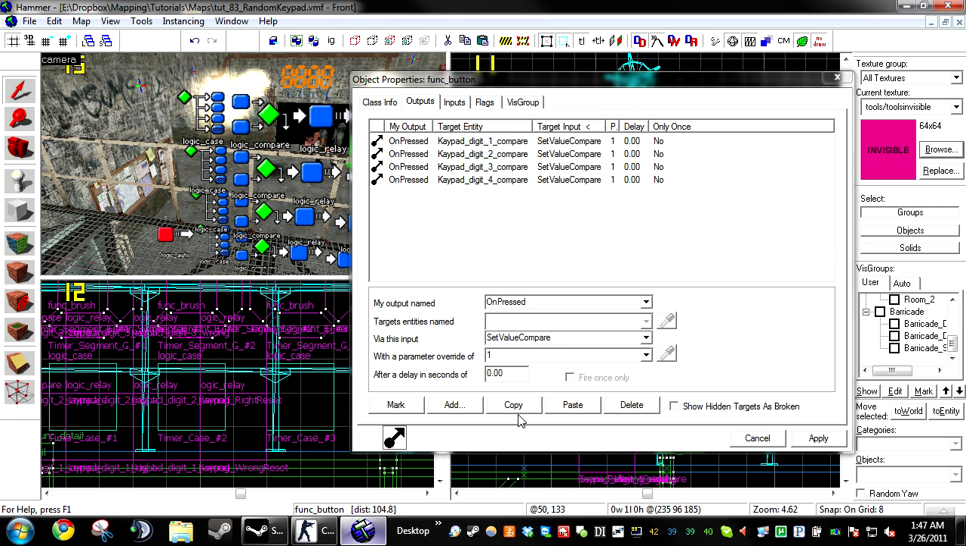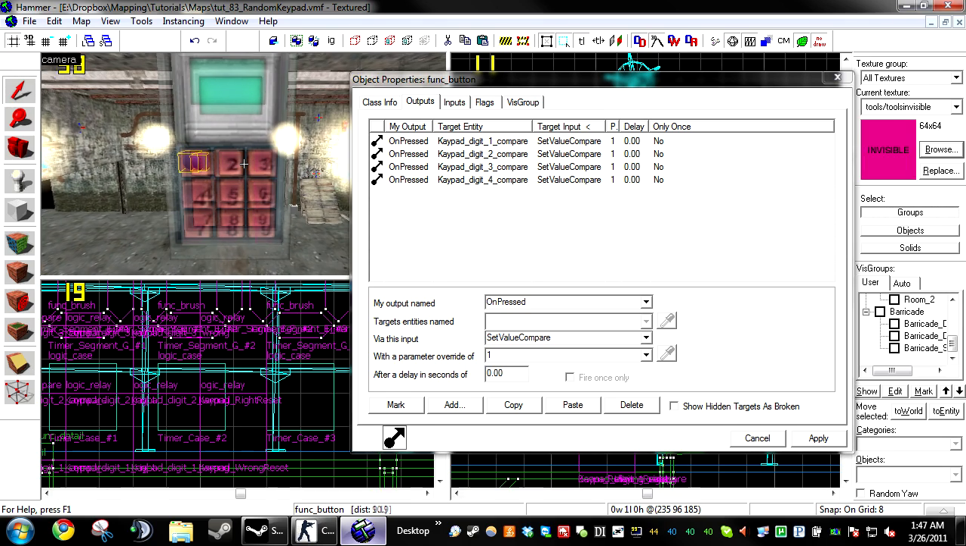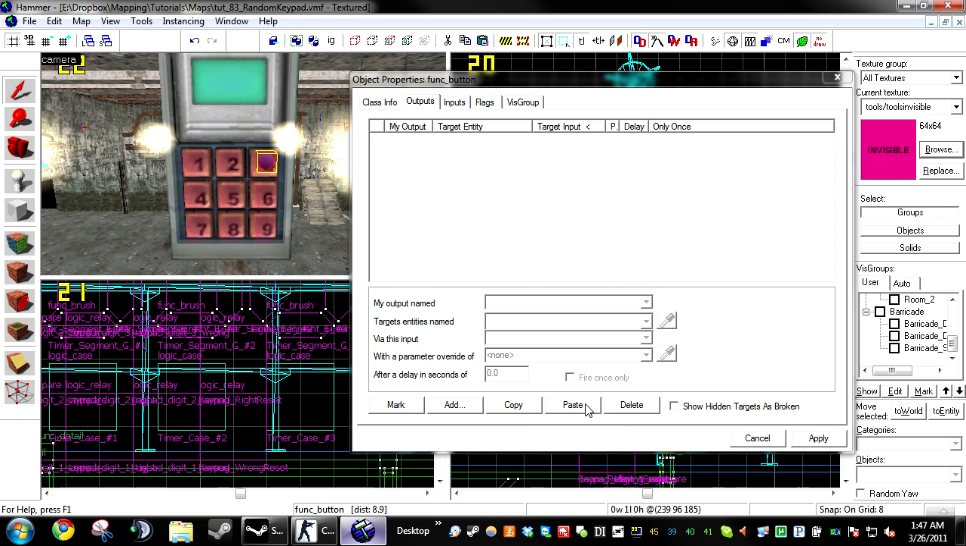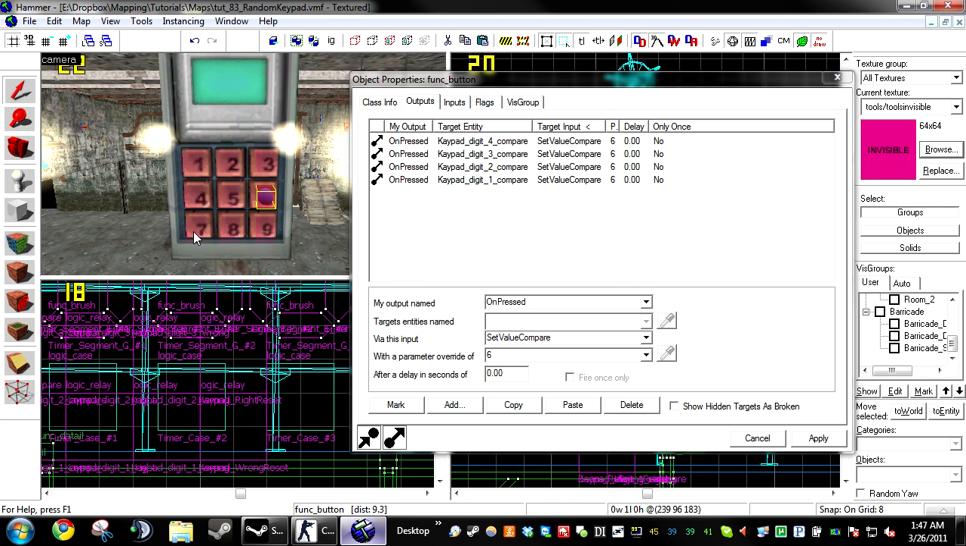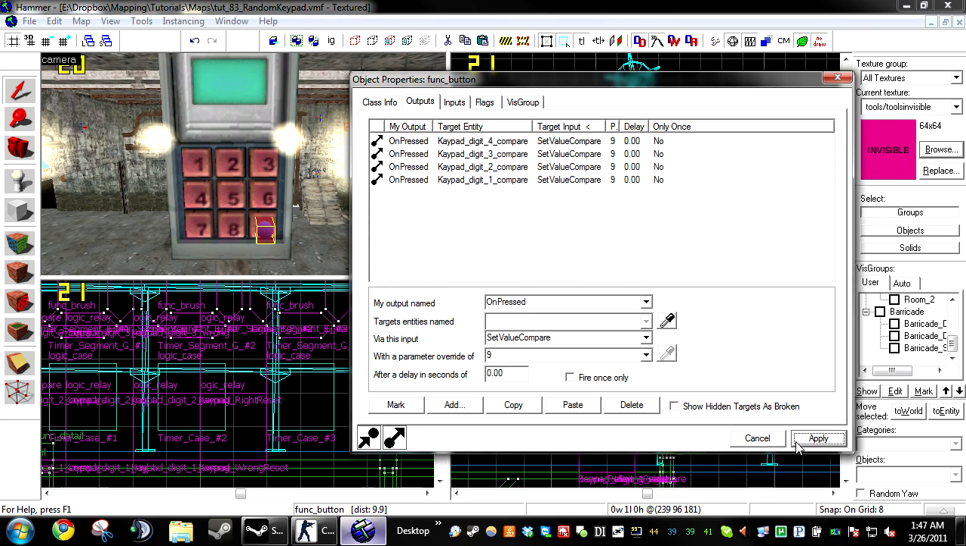So copy all of those. Select them all, copy them all, and then go to your number 2 button, paste, change the override to 2, paste 3, paste 4, paste 5, paste 6, paste 7, paste 8, paste 9. Apply, cancel.